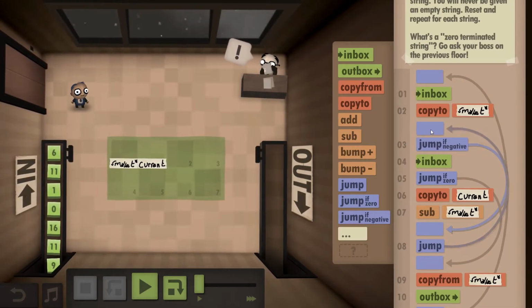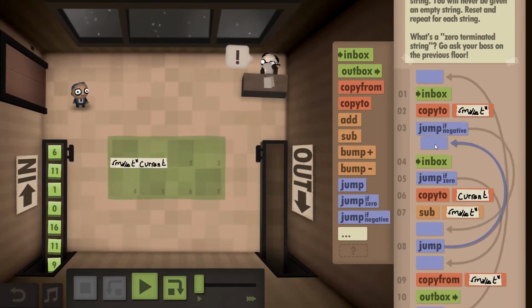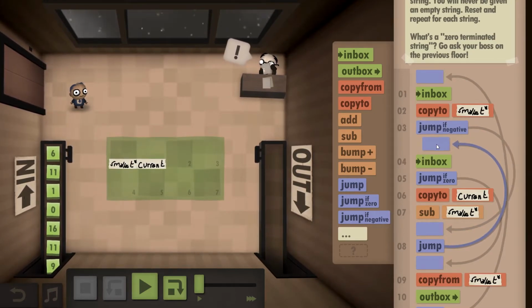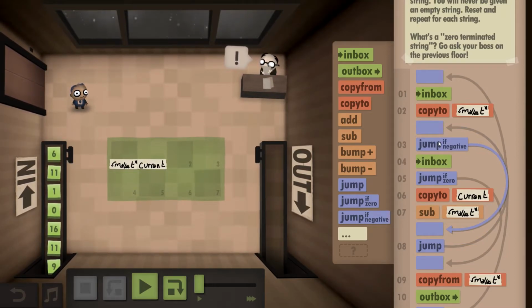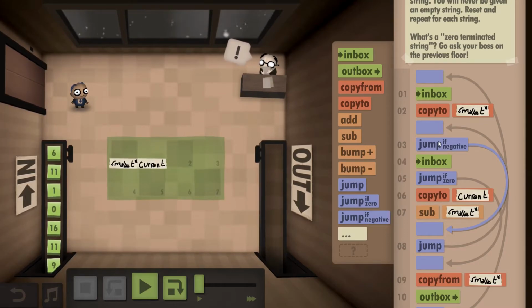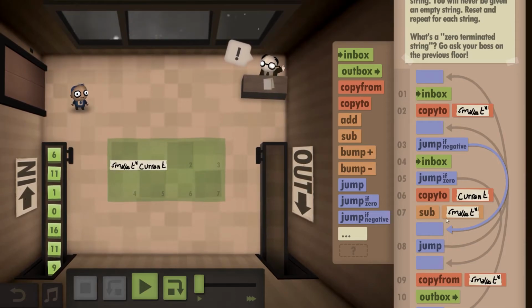Oh, then we hit an infinite loop. Oopsie. Darn it. Darn it, darn it, darn it. Crap.